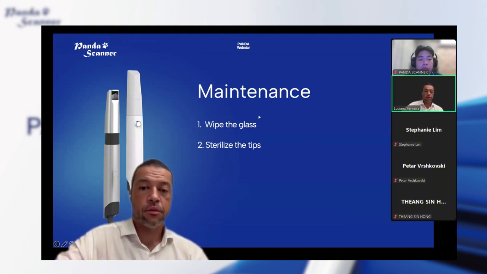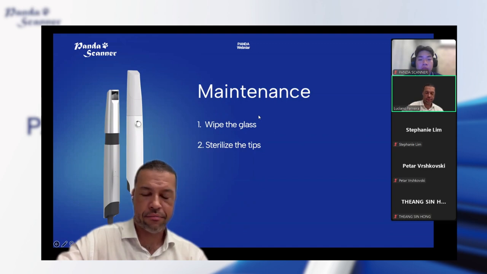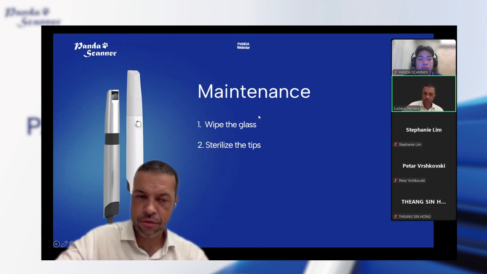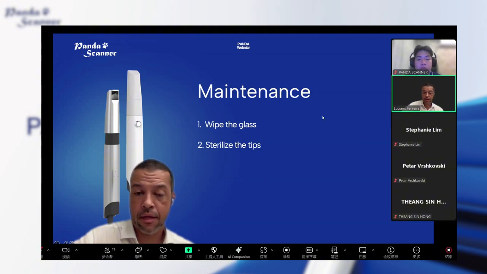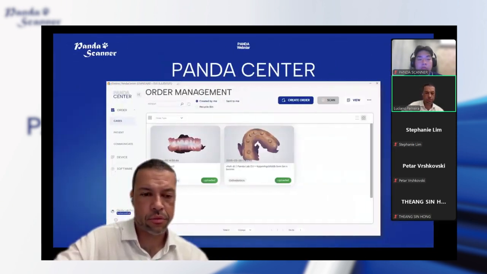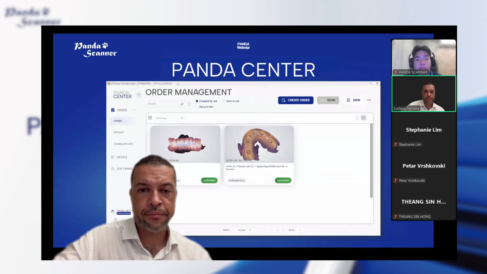So maintenance is pretty easy. It's a very good scanner. What you need to do is just keep the tip clean, because you have a mirror. So you need to keep this glass clean and sterilized. So pretty simple and pretty easy to do.